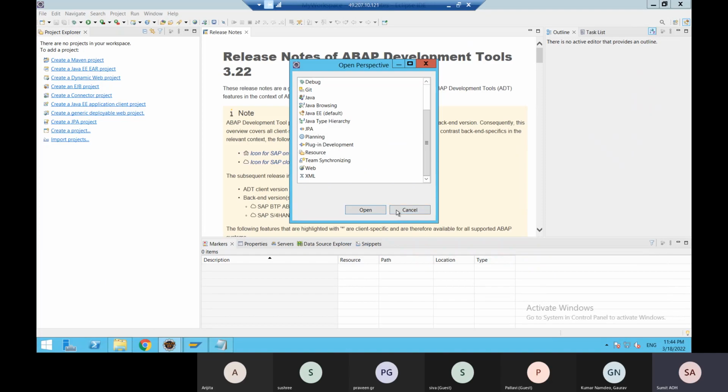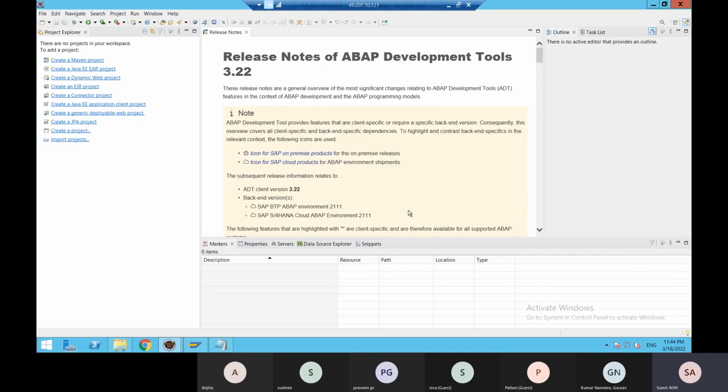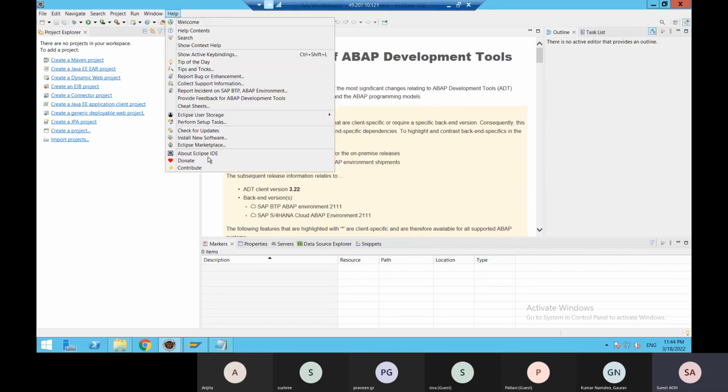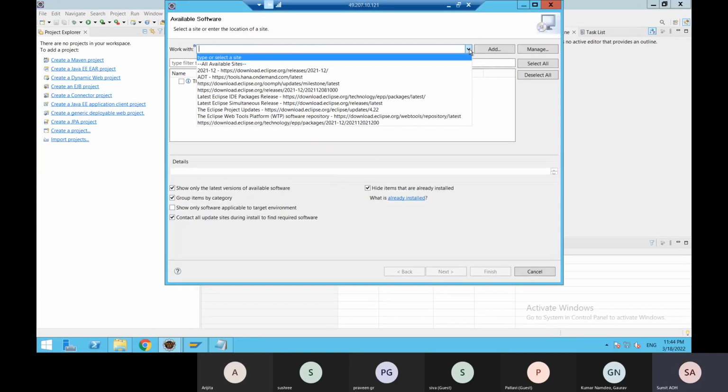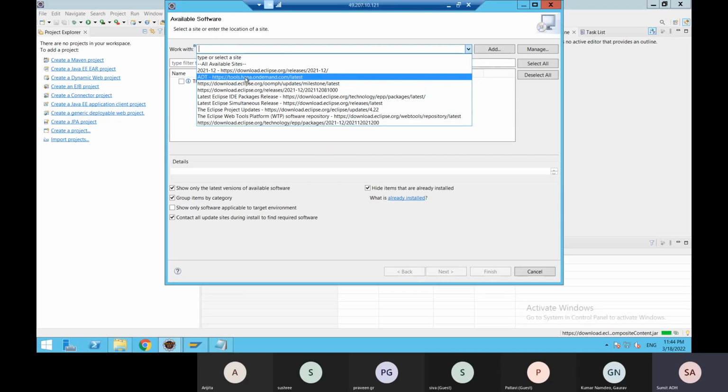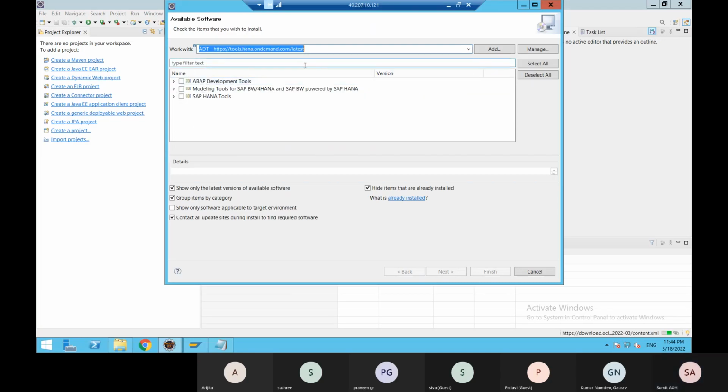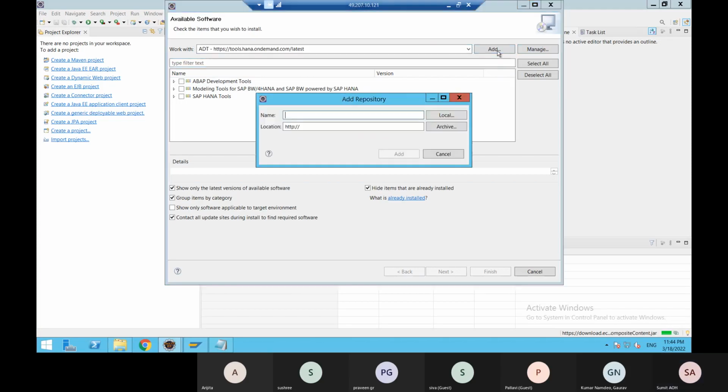If ABAP is not there, you can just cancel, go to Help, Install New Software. Over here, you would find tools.hana.ondemand. If it is not there, you can directly copy this and write here, ADT tools.